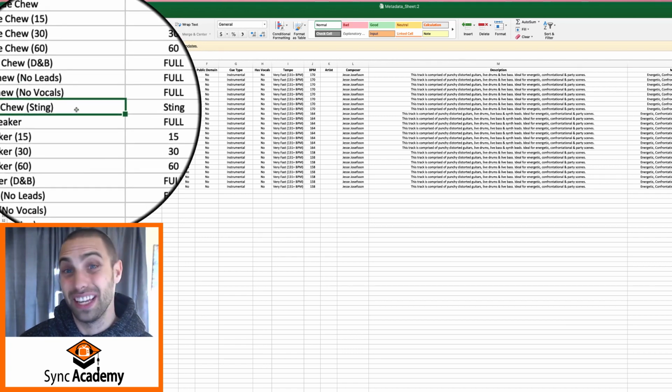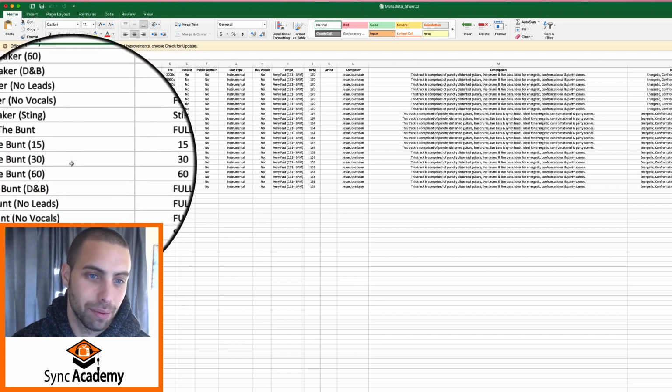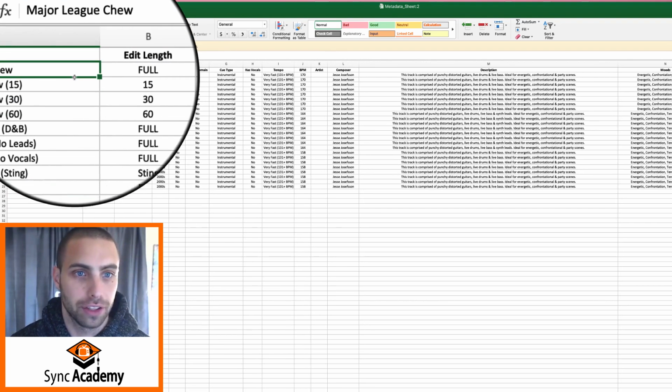And then we also have a sting version here. So this is absolutely going to give us all the options to be able to serve our music library client in the best of their ability. And for each song, you can see we do the exact same thing. Okay, so once you get the formula down, you can use the same thing for every track that you do.